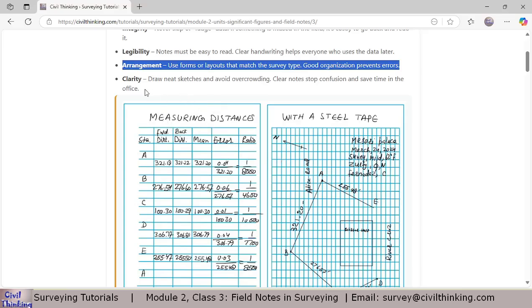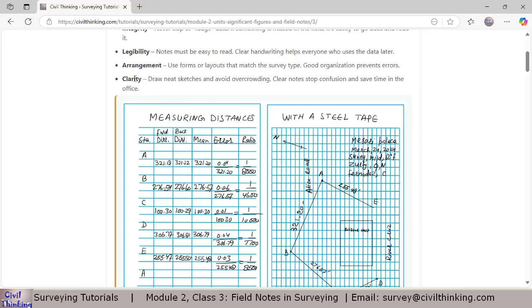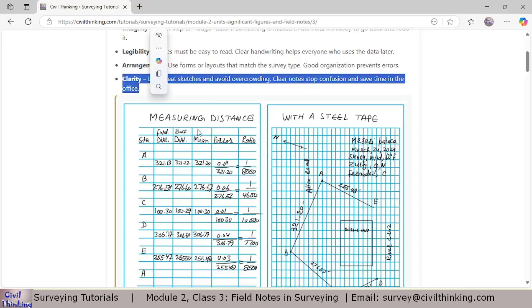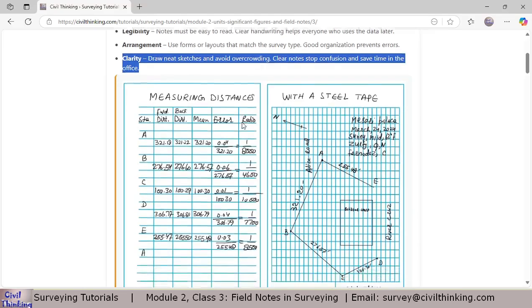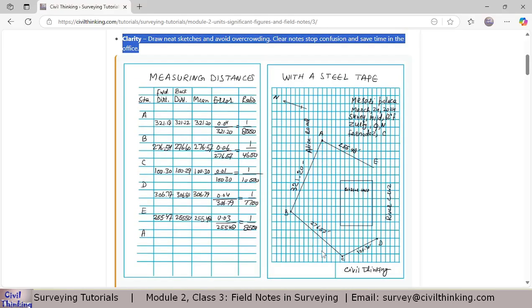Now clarity: draw neat sketches and avoid overcrowding. You can see here I have drawn this sketch by myself. I don't know if you feel this is clear. Maybe this is not clear, but you have to draw the sketches very neatly. Clear notes stop confusion and save time in the office.